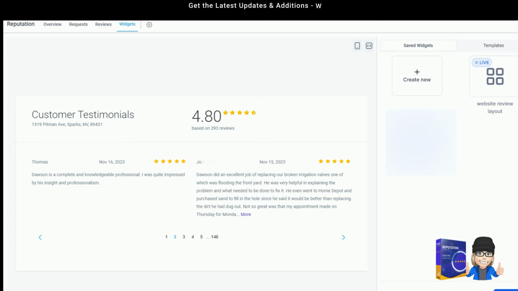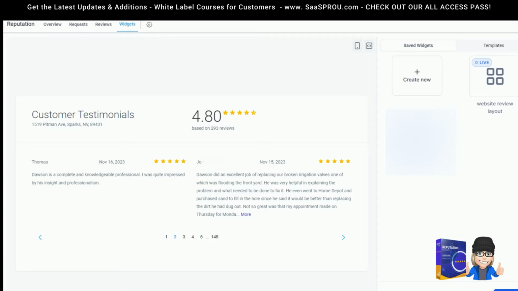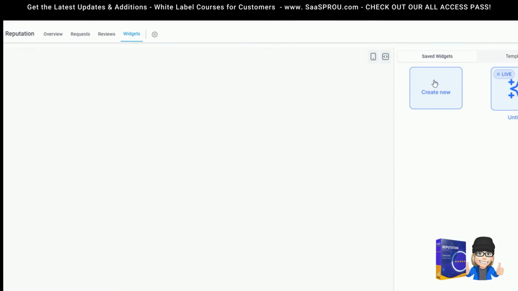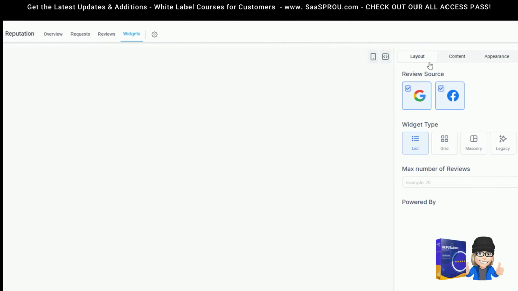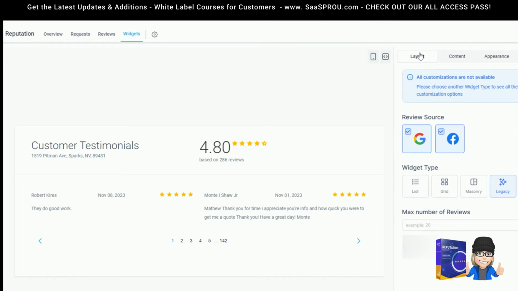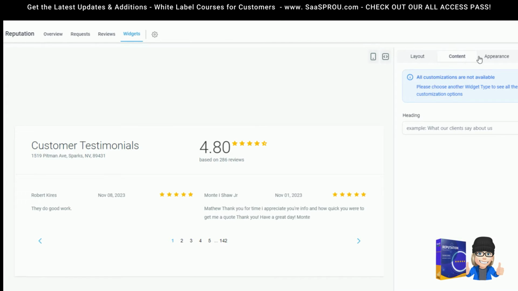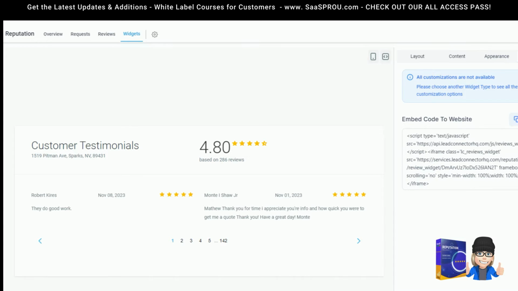So let's go ahead and go into our reputation and our widget. When you select the widgets, you have an option. This is what the current widget looks like, your widget, and where you can create a new widget. If I create a new one, it's going to take me to the widget page. On the right side, you'll see the layout of the widget, the content of the widget, the appearance of the widget, and the settings of the widget.